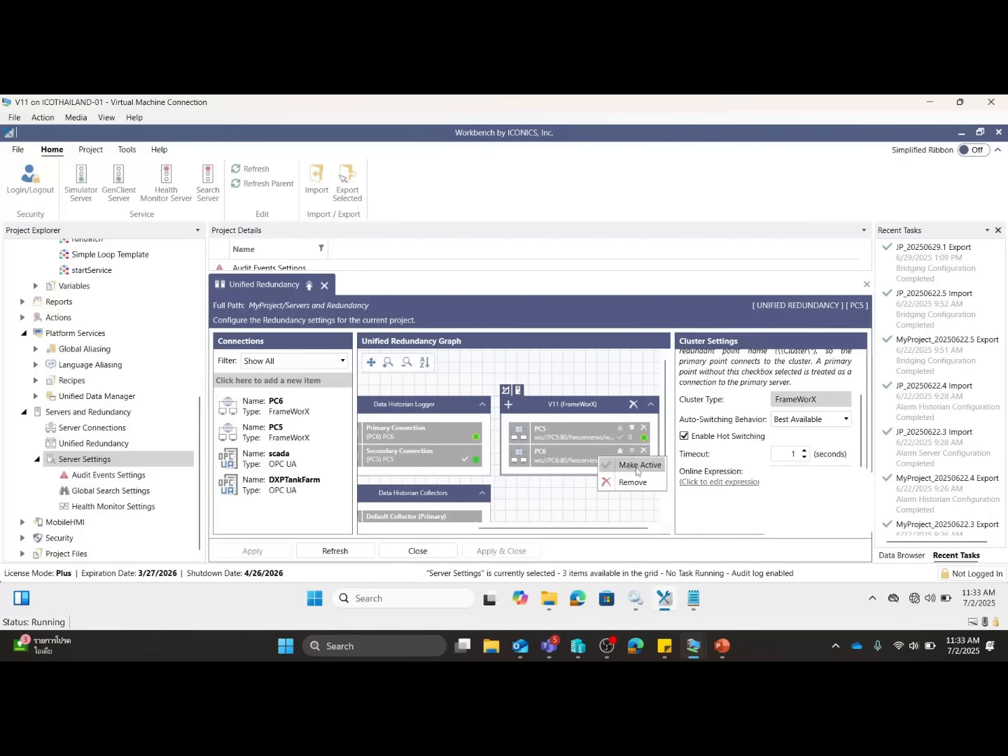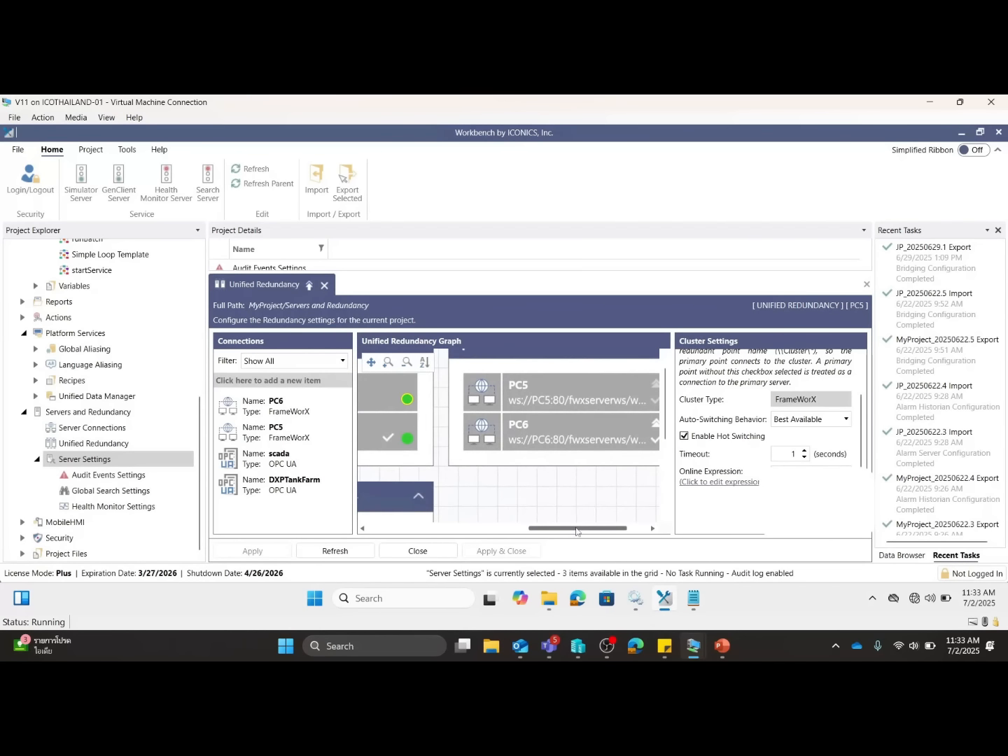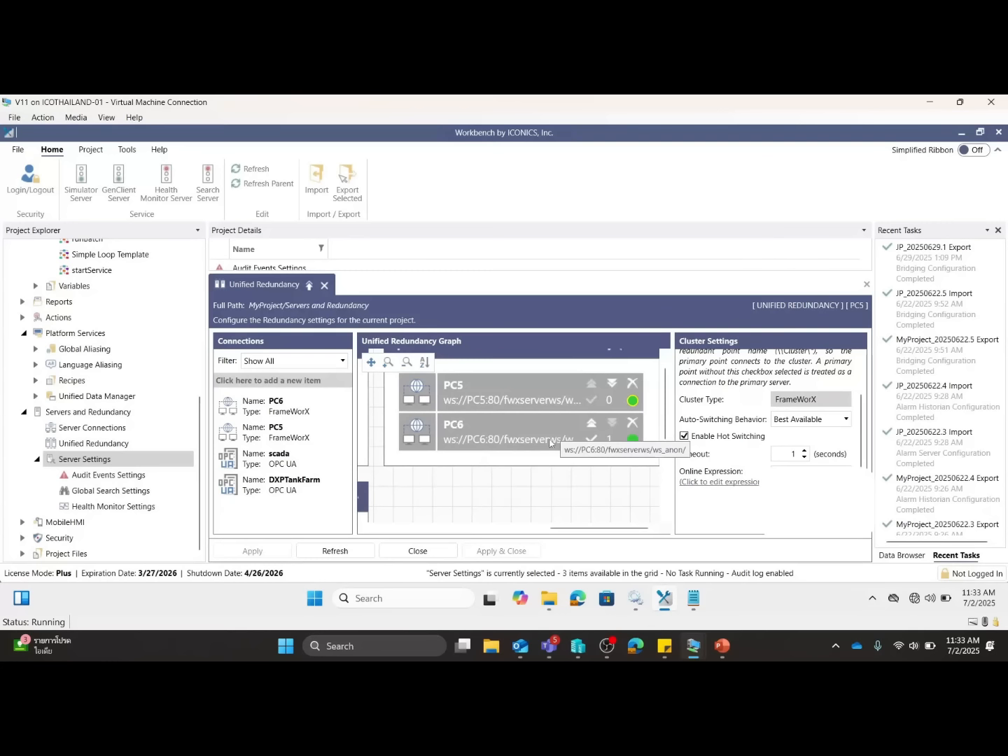For example, I can make this server PC6 active. The current server is PC5, and I can make PC6 active. Now it's active. This is important for users that require the hot switching feature between the servers. And you can have more than 2 servers in the cluster.